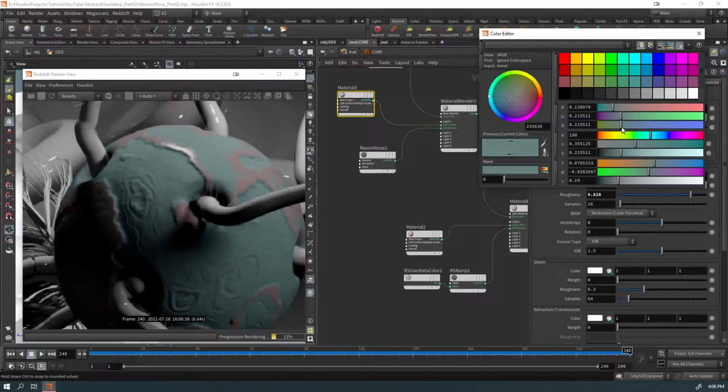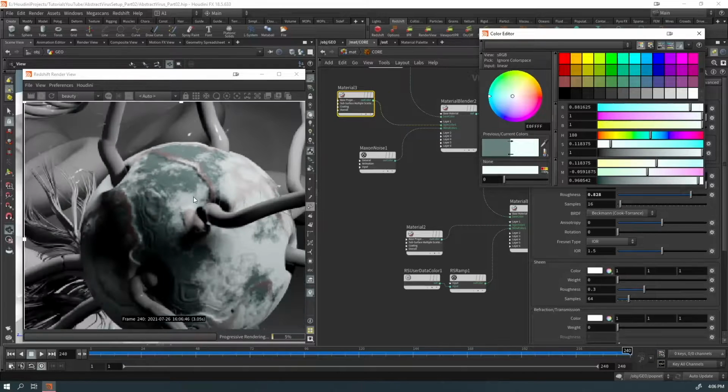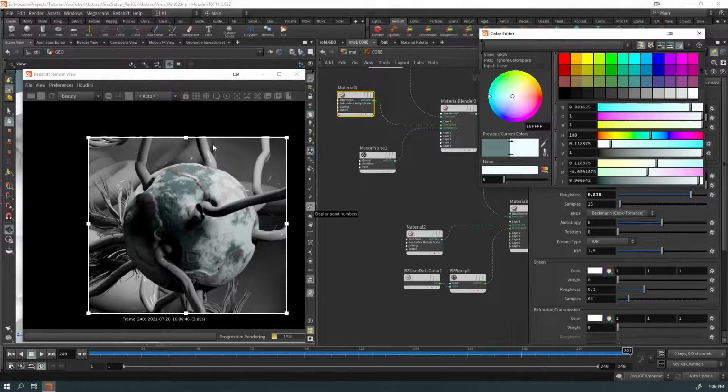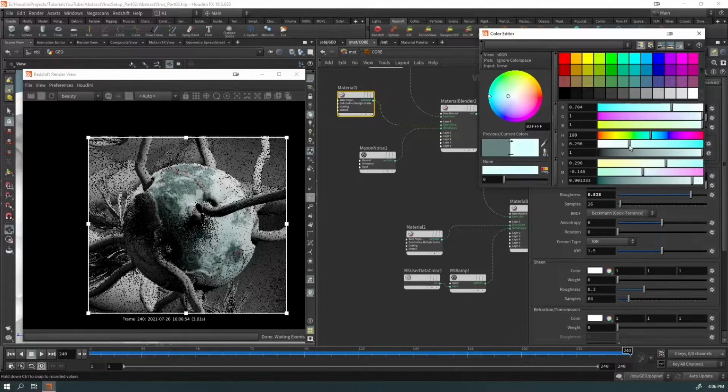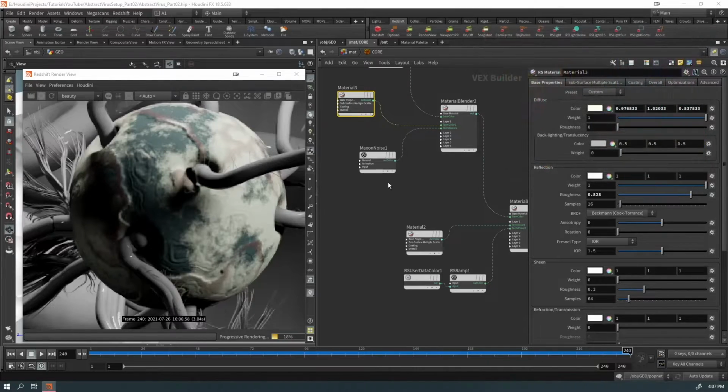So let's just change this, make it a little lighter. And as you can see, I am adding something in here. Let's just make it pure black and pure white, and you can see what I'm doing. And I actually kind of like this whiter color, so I might actually stick to this. Maybe turn it like this. Oh yeah, this looks cool. I like it.